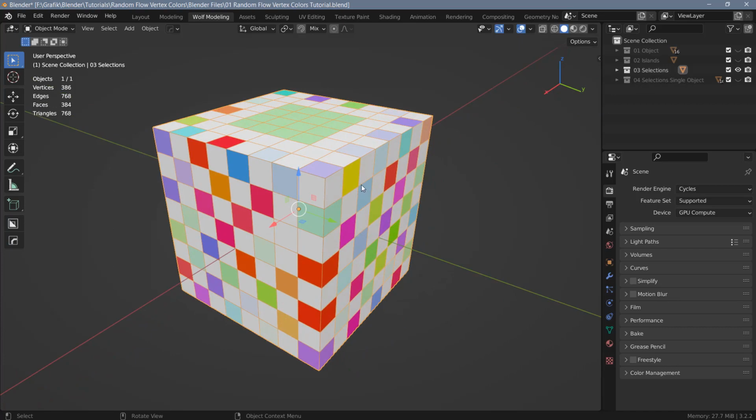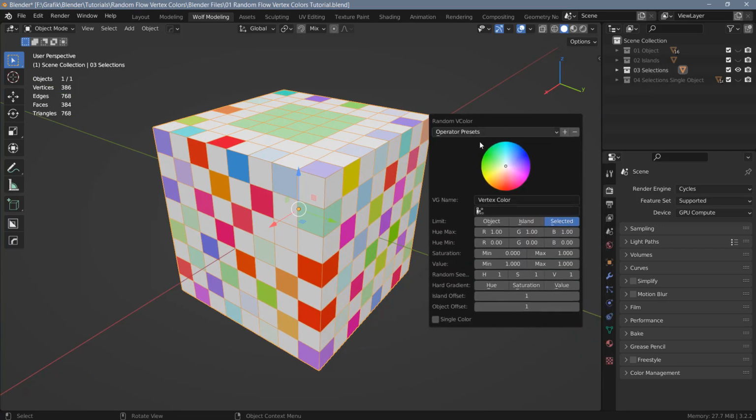And you may have noticed that as soon as I move my mouse away from the random vertex color window, the window disappears. However, you can always bring it back with the F9 key and continue making changes to your setup here.